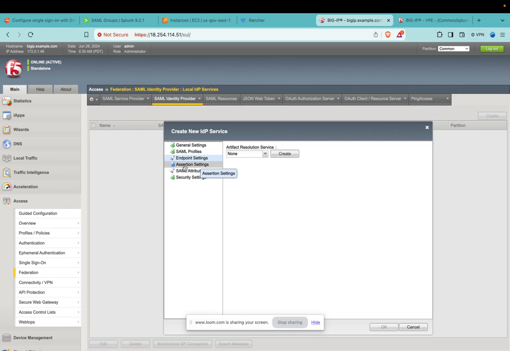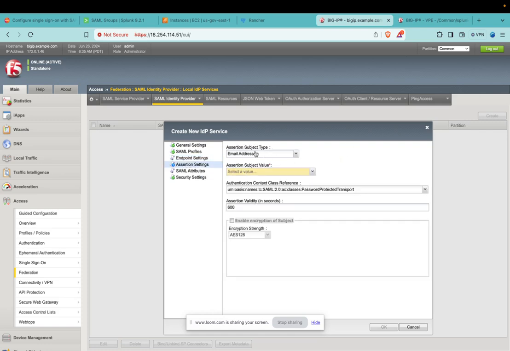We're not going to do any artifact resolution. And the next one, email assertion subject. We're going to pick email.